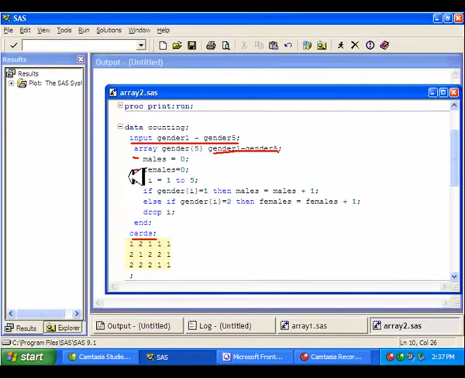And then I'm going to create this do loop that is this long. And if gender[i] equals 1, so it's going to go through the do loop across the variables for a single observation. So if gender1 equals 1, then males equals males plus 1. And you can see this first one is 1. So I started out with males as 0, now males is 1. And then I go to the next variable, and since that's a 2, then females gets 1.